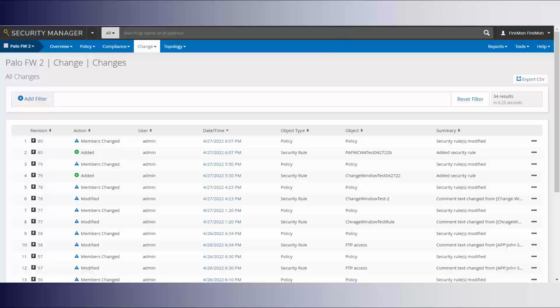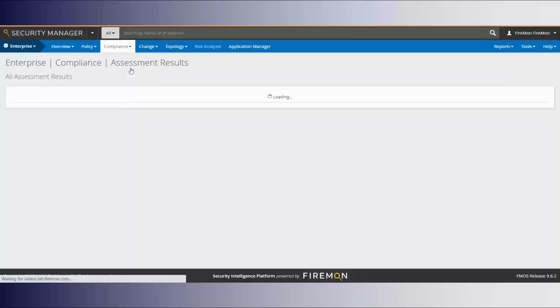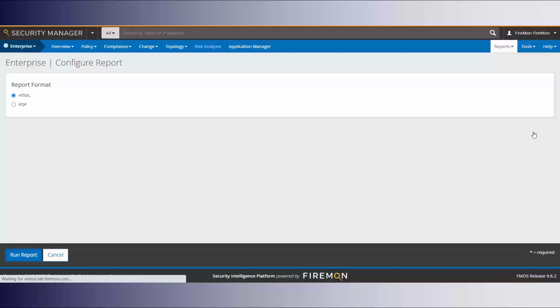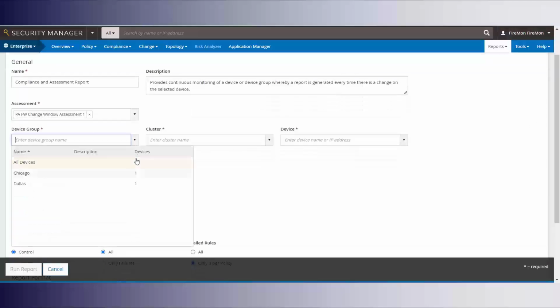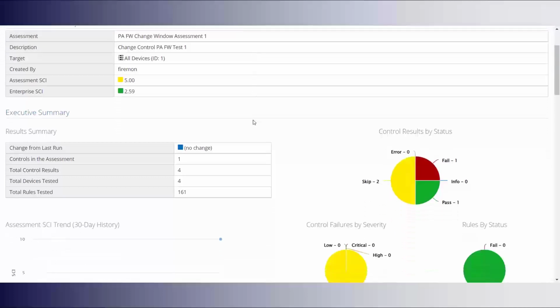Now navigate to Compliance, Assessment, Results and look for the assessment. You should see control failure and other result criteria. Next, click Run Report. We can customize the output and choose HTML or PDF format. You'll now have a document to use for further device management and security purposes.